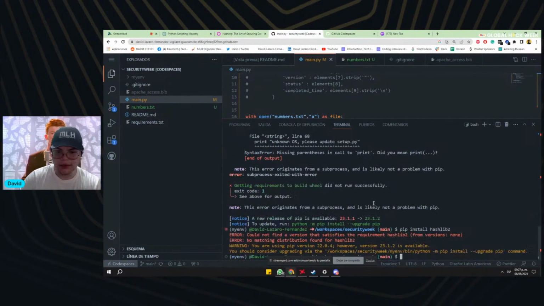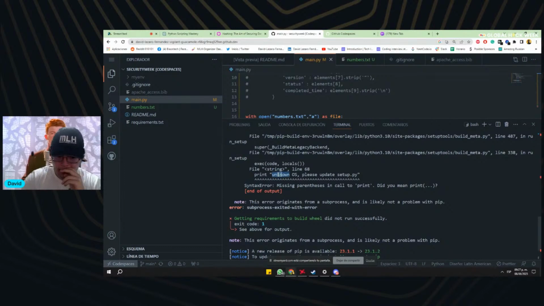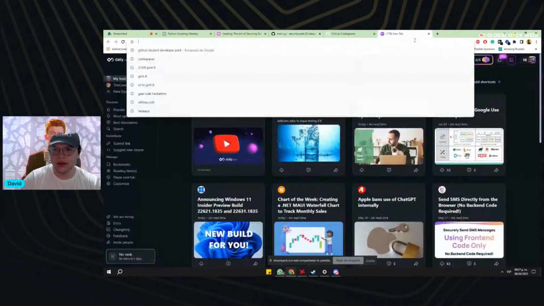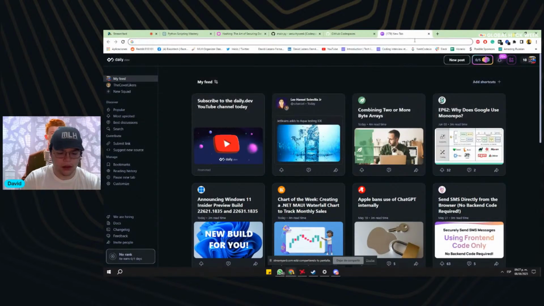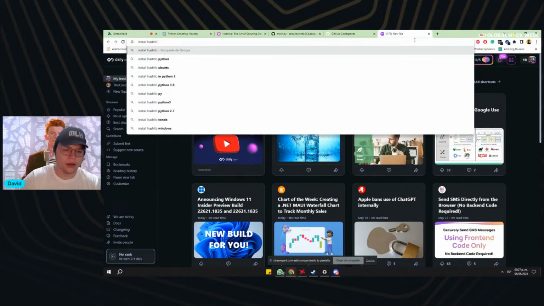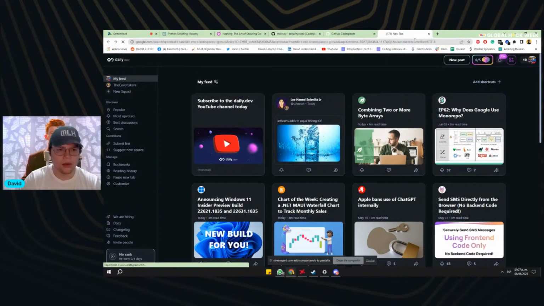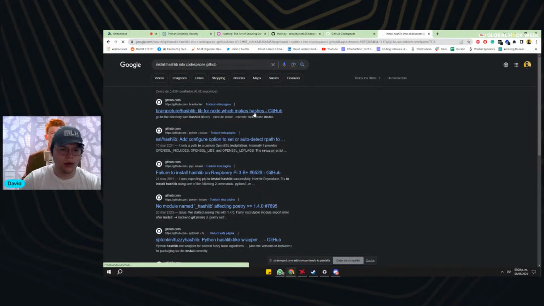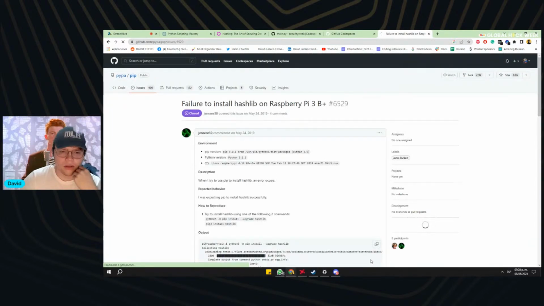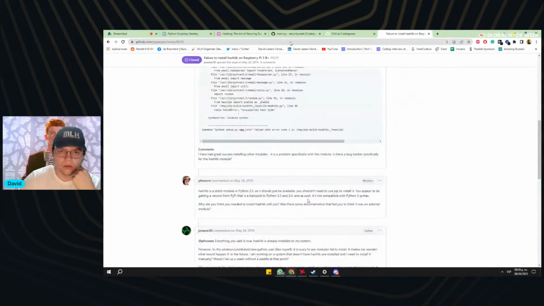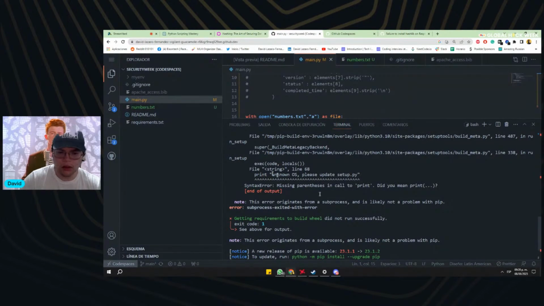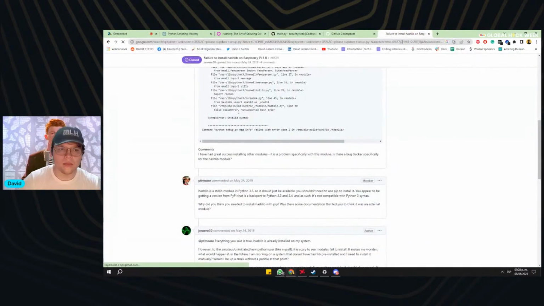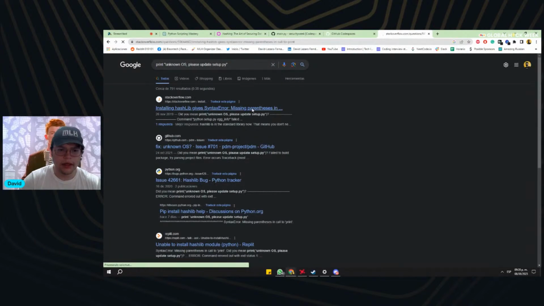So we're seeing this error that we're looking at. We have unknown OS, please update setup.py. So let me search this, install hashlib into Codespaces GitHub. Let me see if we can search for a way to solve this problem. Maybe we can just copy and paste this error, unknown OS, please update setup.py. So yeah, this is what I'm looking up.